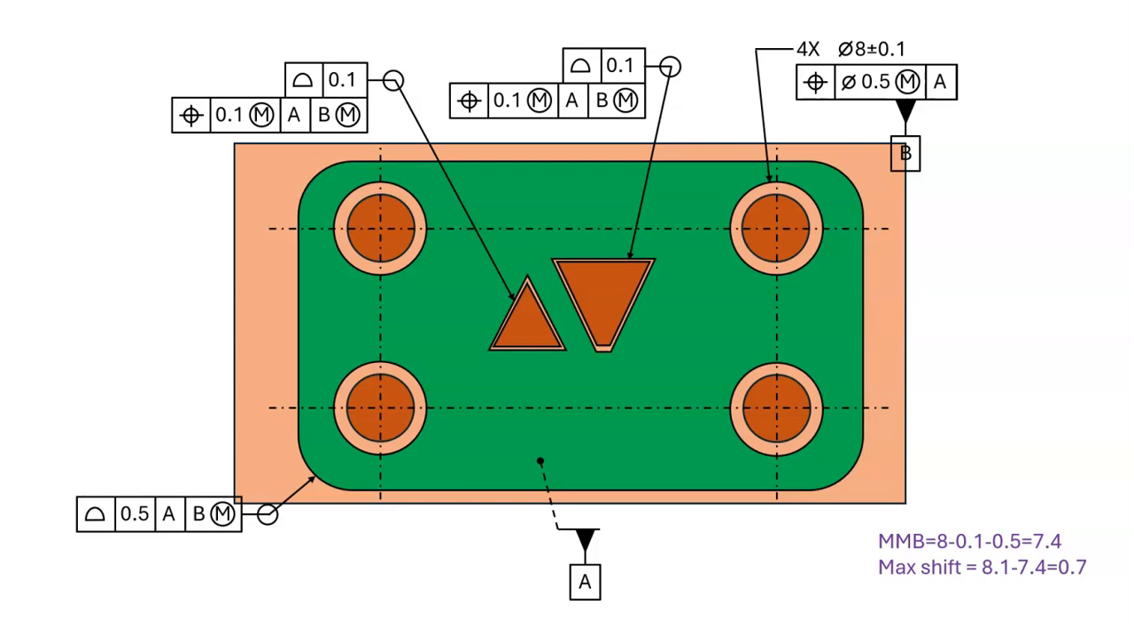Since datum B is referenced MMB, datum feature shift is allowed. Remember that datum feature shift is the looseness between the datum features and their gauge pins. In the lower right corner of this slide, we see the calculation for MMB, which is the size of the gauge pins. The MMB is 7.4. If the datum holes are produced at size 8.1, we could have as much as 0.7 shift. But what does that mean for our triangular holes? There is indeed up to 0.7 datum feature shift between the triangular holes and the datum features, but not between the triangular holes relative to each other.